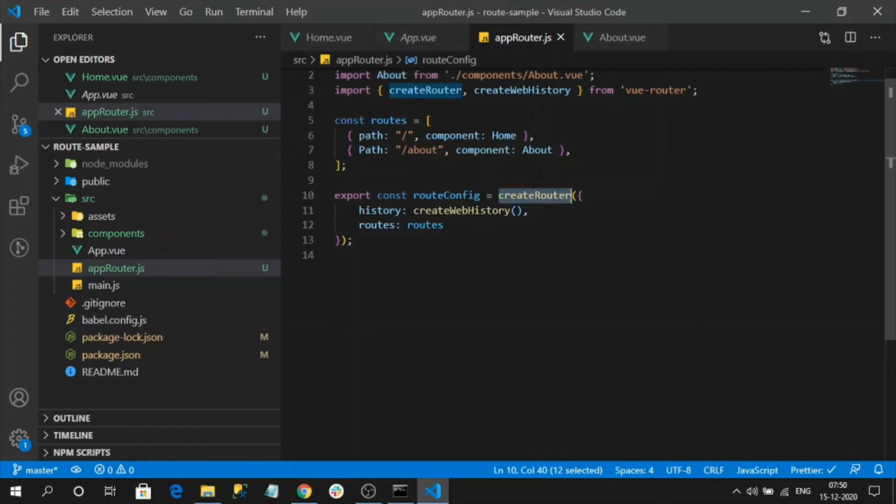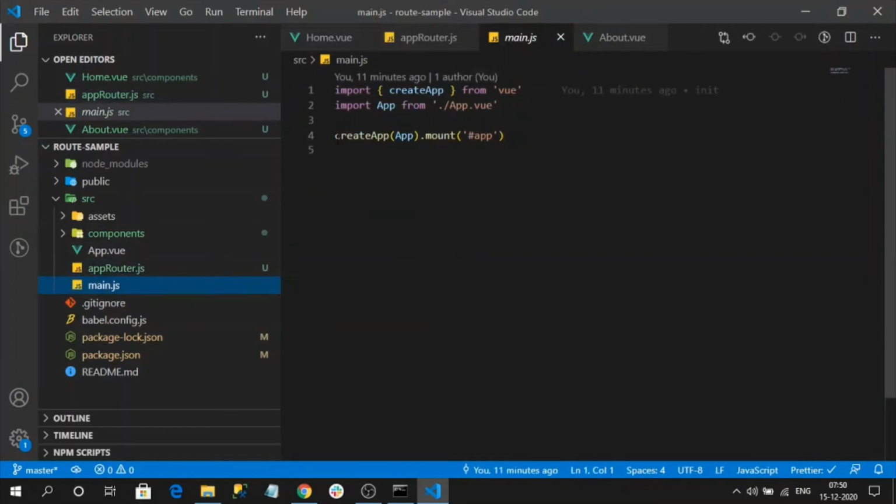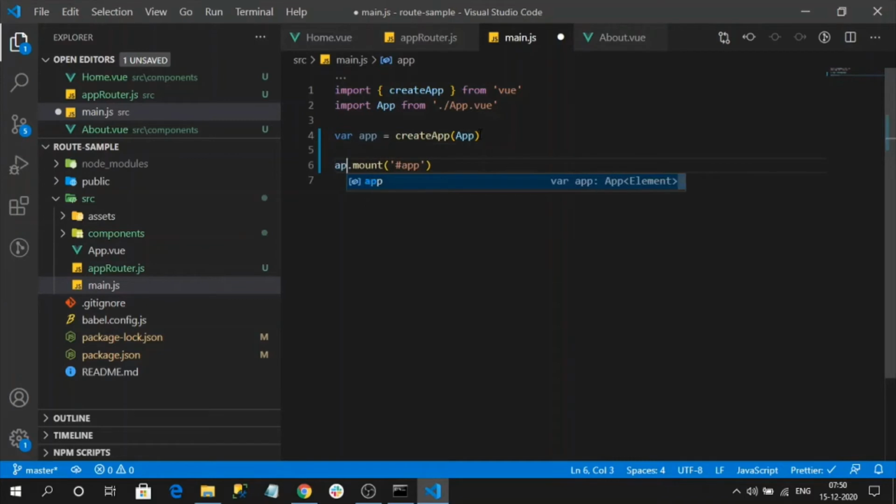Okay, that's it. That is the initial configuration of our routes using the createRouter method that is imported from Vue Router. So now let's configure this Vue Router into our Vue application instance pipeline. For that, go to main.js, and here let me divide this code. And here I'm going to use app.use. It is like a pipeline. Here we can pass our route configuration so that it will be injected into our Vue instance.